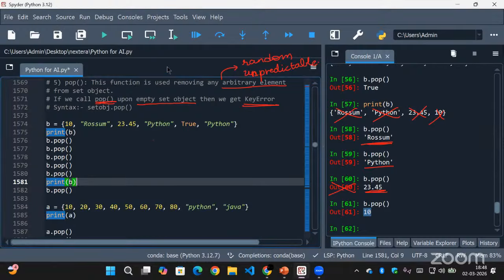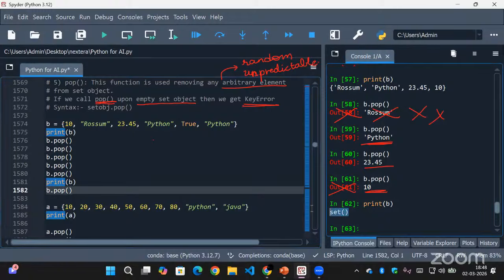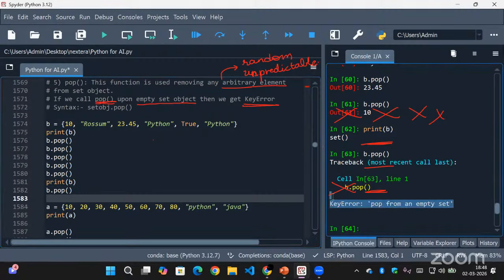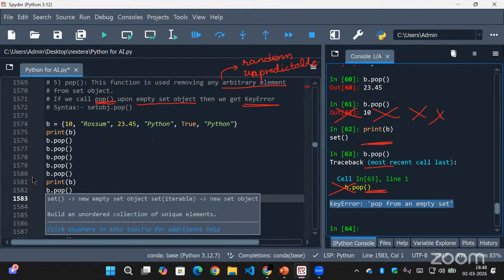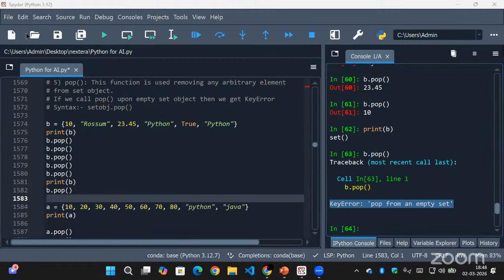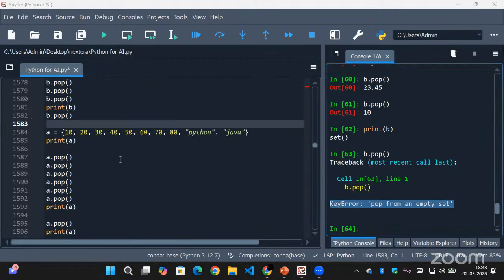And now if I print my set, we have an empty set. So in this empty set, if I want to pop any element, I'll get a key error, that is pop from an empty set. So we cannot pop from an empty set because it doesn't contain any element. So that is why we'll get a key error.